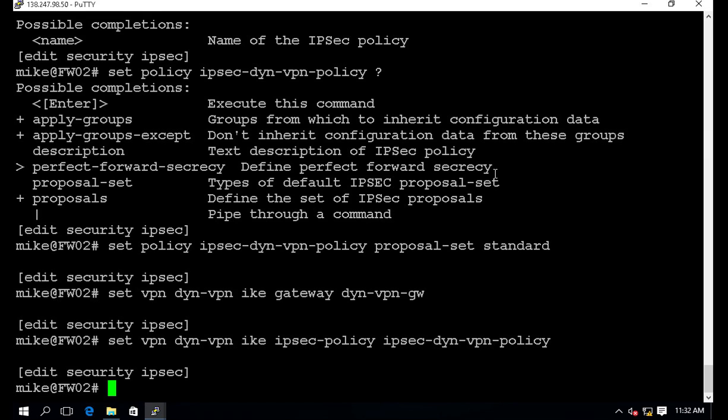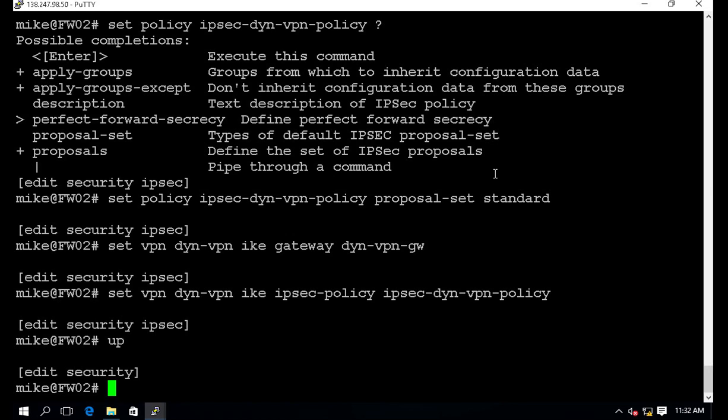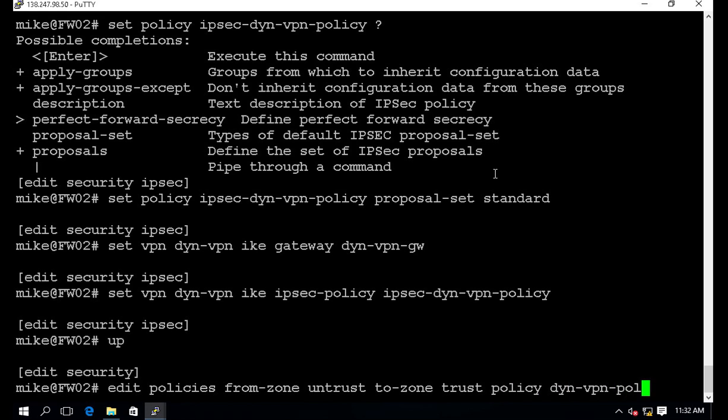Now we need to modify our zones a little bit here to allow this VPN traffic from the untrust zone to come into the trust zone. That being the point of we want these remote users to have secured access to our internal networks. So we're going to jump out of IPsec, back at Edit Security, and we're going to go into our policies. So we have a little bit deeper command. I'm going to go Edit, Policies, from Zone Untrust, which is our outside zone, to Zone Trust, and we're going to create a policy within this called Dynamic VPN Policy.